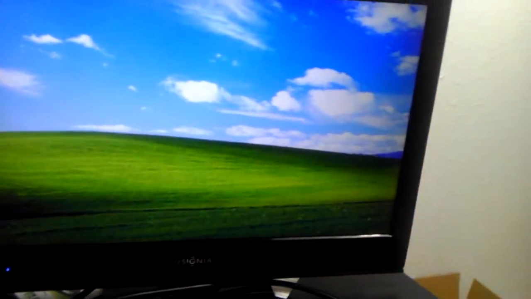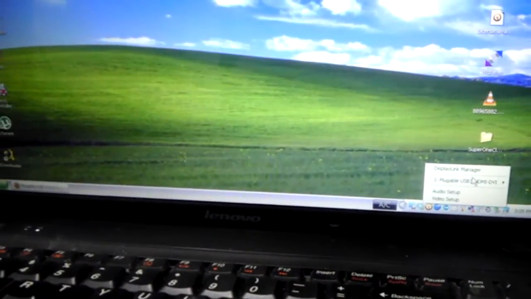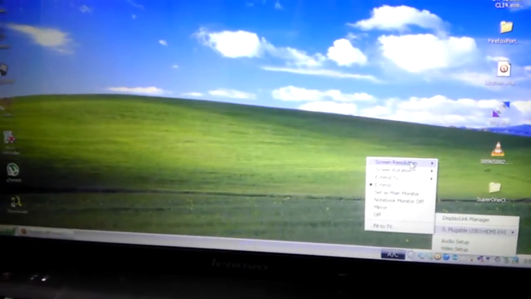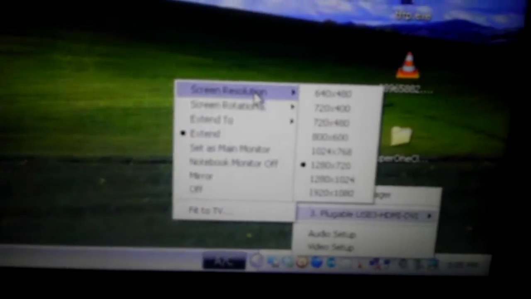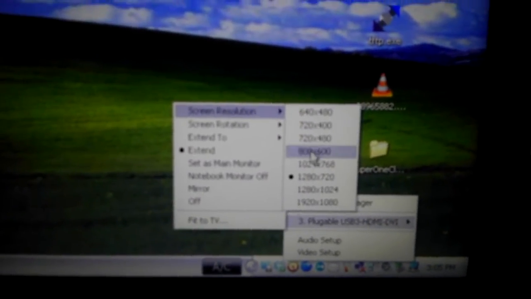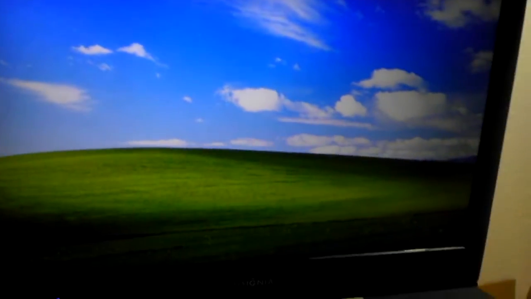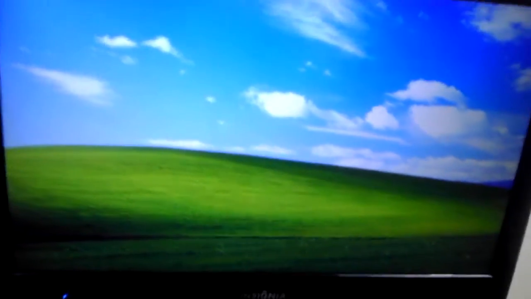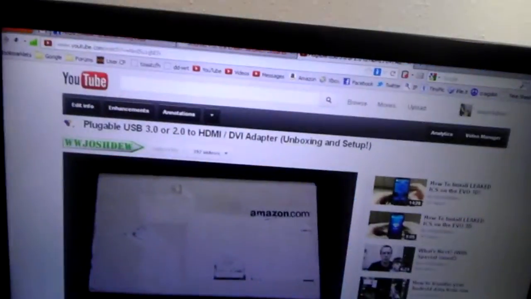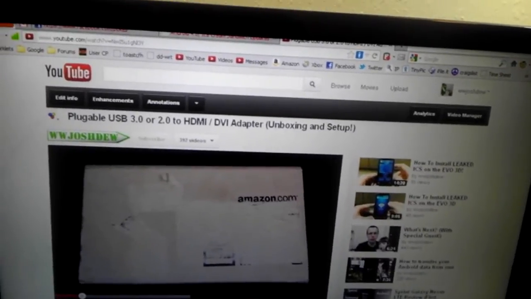I'll show you what I have it on. I have the resolution set to 1280 by 720, because if you do 1920 by 1080, it looks like crap. This is actually a 1080p LED TV. So it's 1080p, but when you do 1080p, it looks bad. I'll set it to 1080p real quick. I can always change it back.